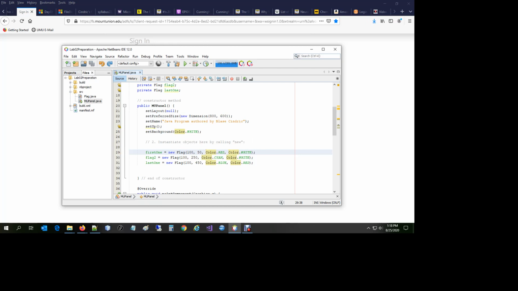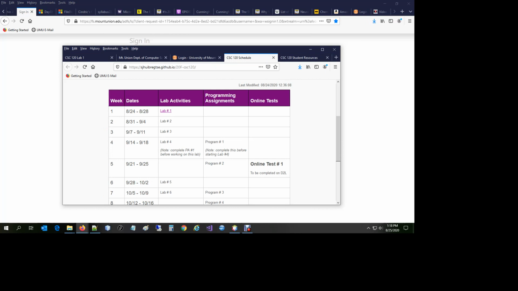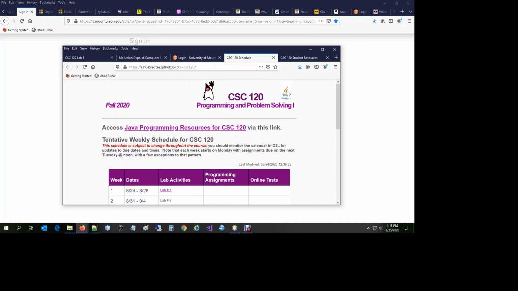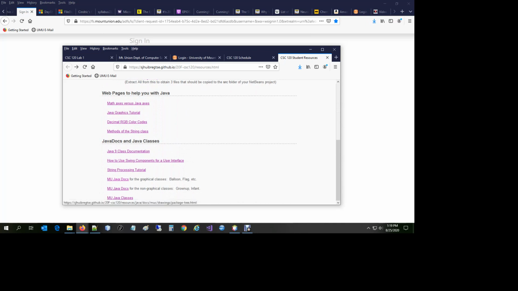How do I know what that is? All right. Well, for these graphical classes like balloons and flags, we have documentation on the student resources page. Remember, that's linked to the schedule page here, this Java programming resources for 120. So if you go down here in the list, you'll notice this MU Java docs for the graphical classes: balloon, flag, and so on and so forth.